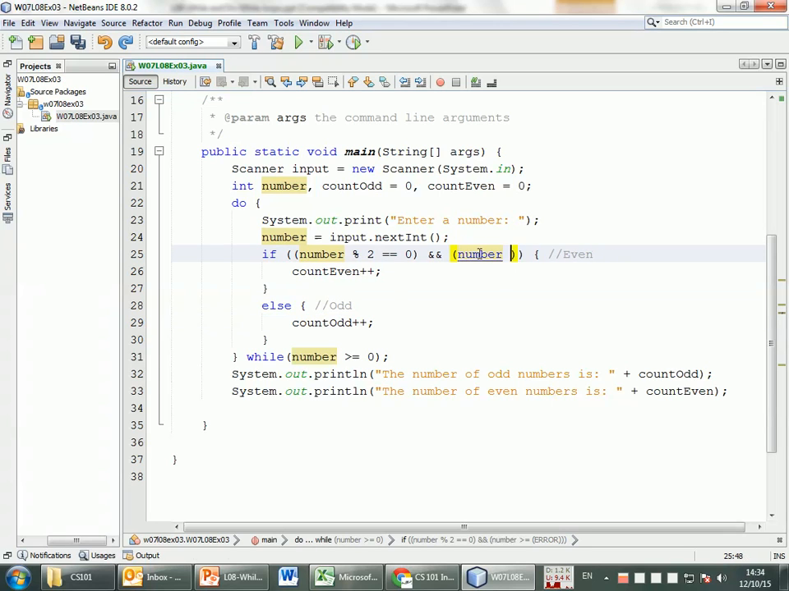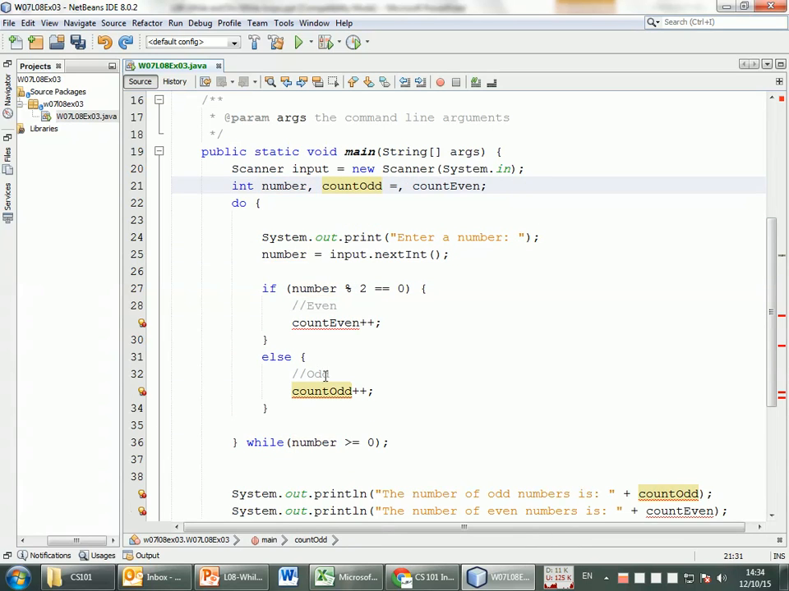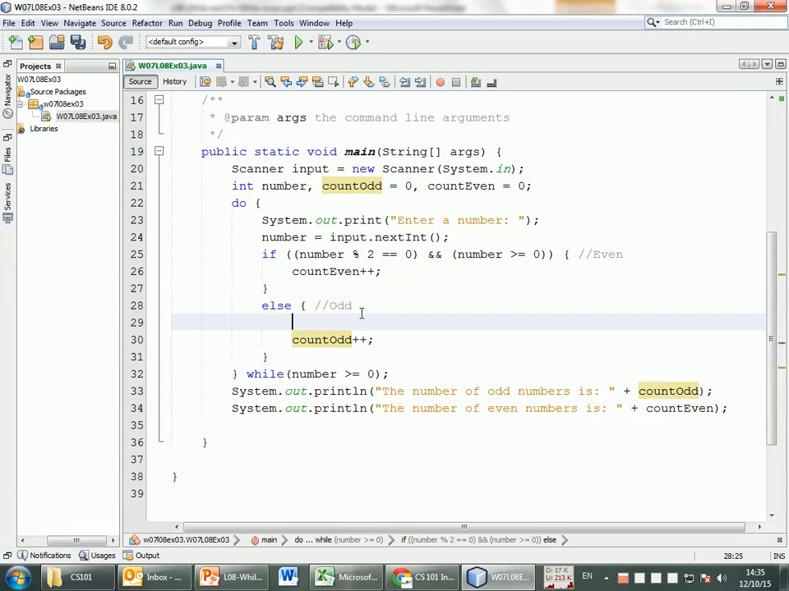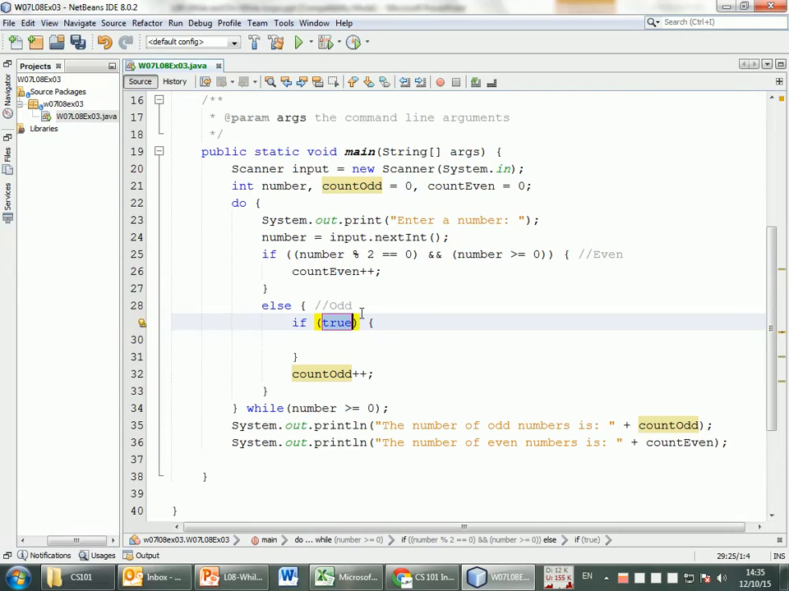So what you say is true. I need to put 1 here, but I still need to put 1 here as well. So let's keep this one here, and I still need to put 1 here. And I'm going to increment only if the number is positive.